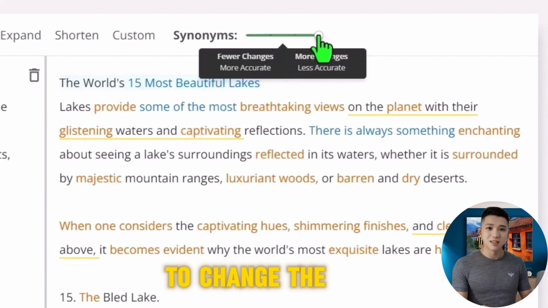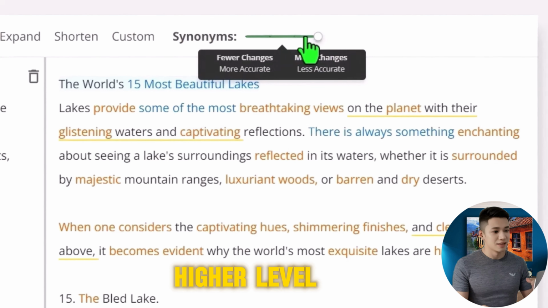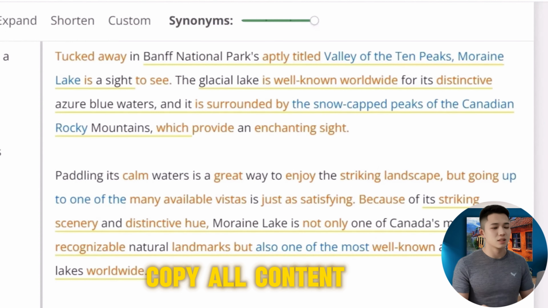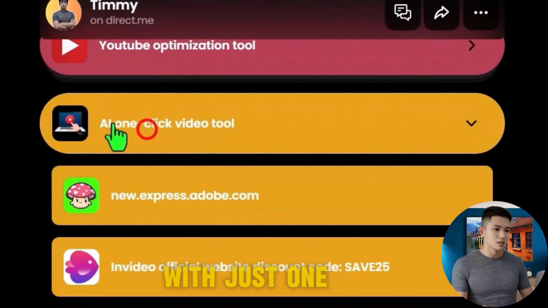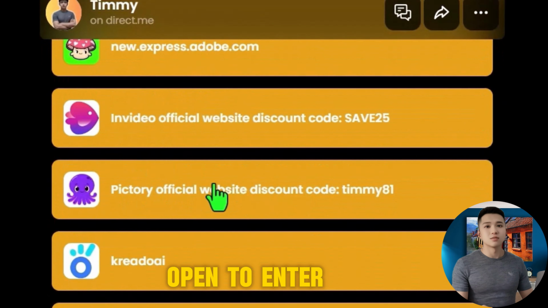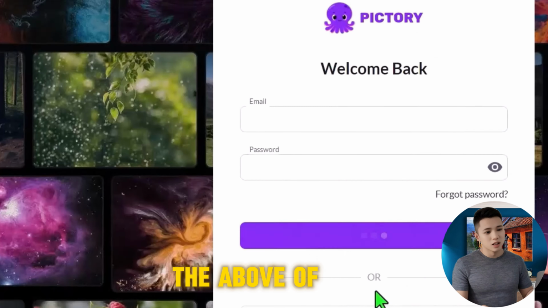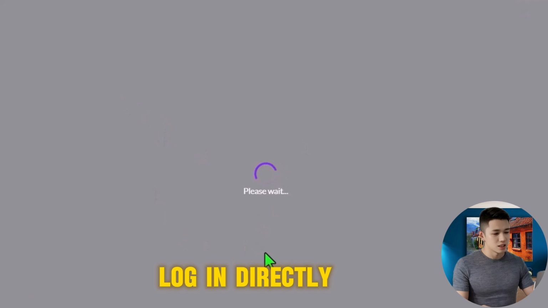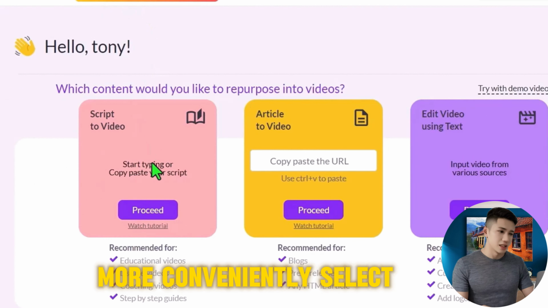If you want to change the article to more content, it can be adjusted to a higher level. Then we just need to press the copy key. Copy all content, then come to AI tools. Find a tool to create videos with just one click. This AI tool, we click to open to enter this website. We log into the website through the above. Of course, if you already have an account, you can just log in directly. This way you can log in with your Google account more conveniently.